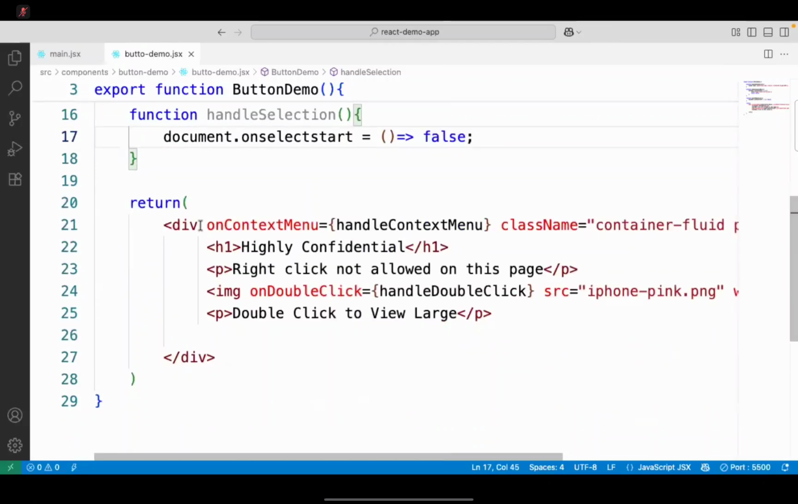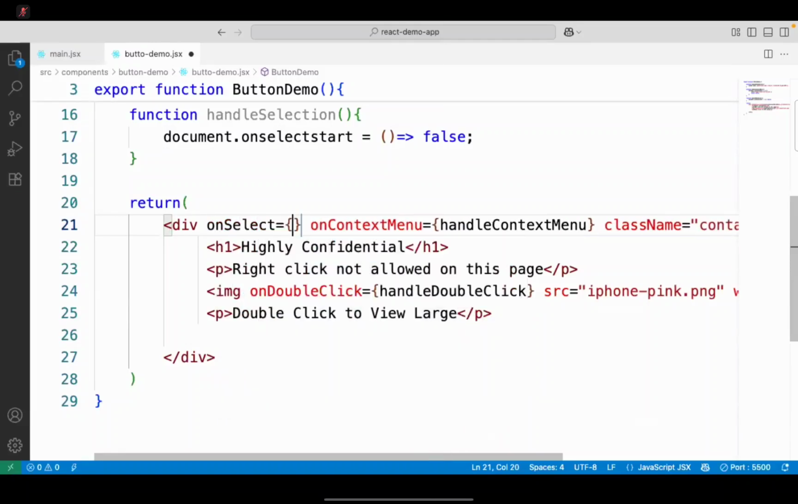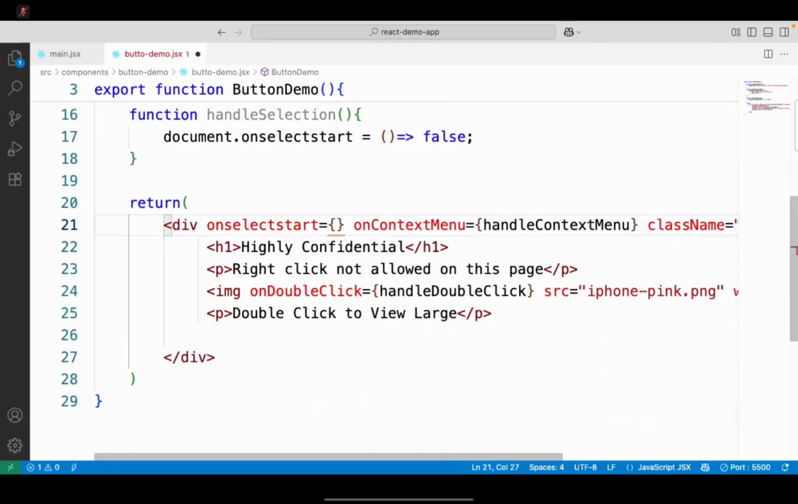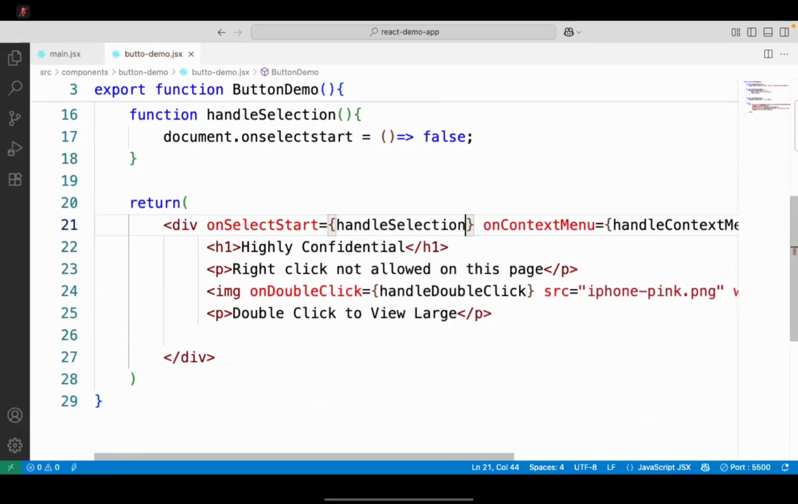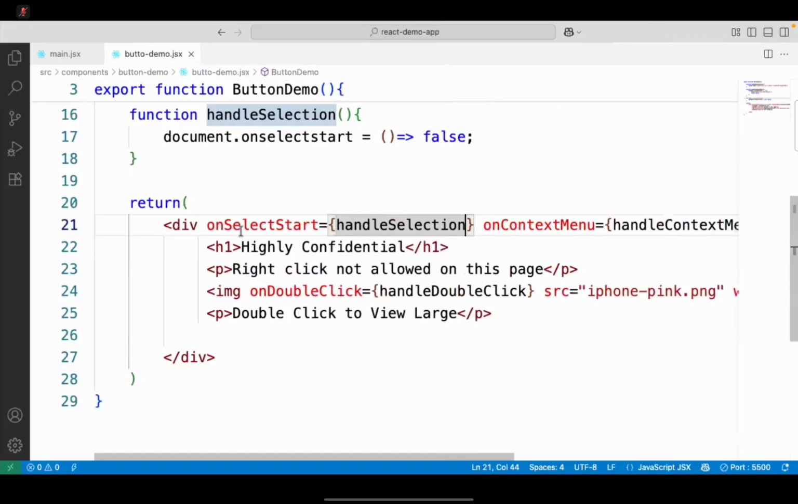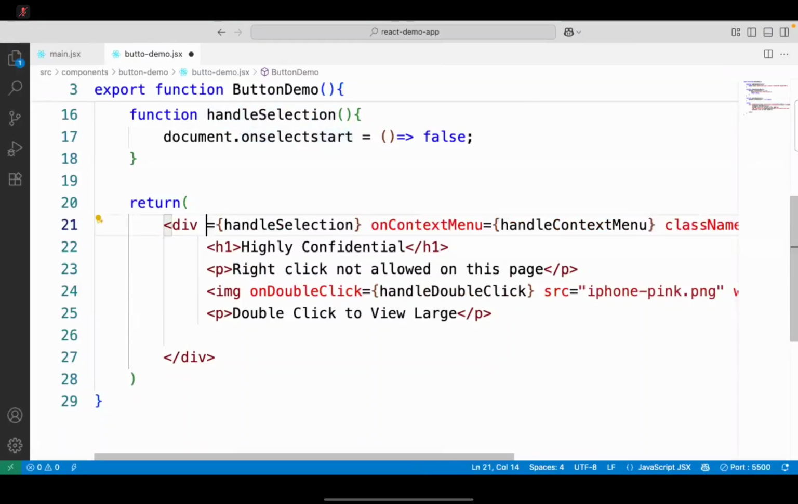Now here on the div, onSelectStart is there. I think onSelectStart is not directly available in the virtual DOM. So here it is. Now I'm trying to select, and it's not working. onSelect is working, but this event is not available.